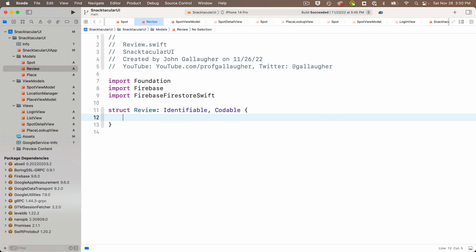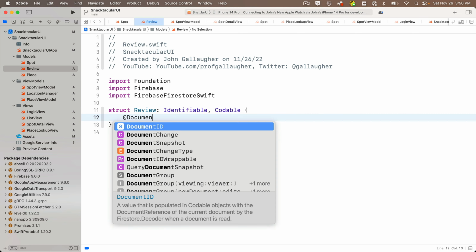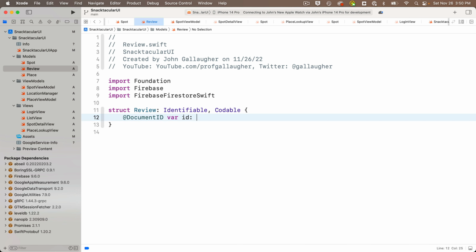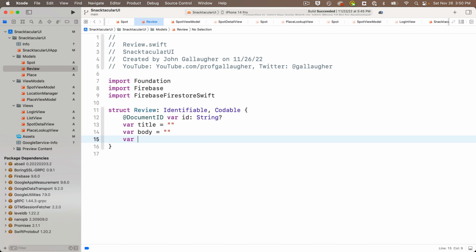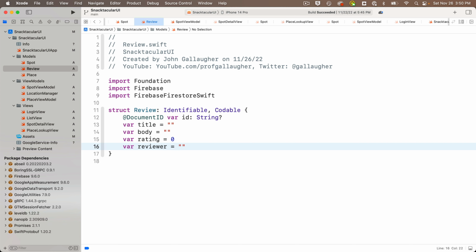The Firestore Swift library lets us use the @DocumentID property wrapper, followed by var id: String?. This is the same technique we used when setting an ID property in our Spot struct. This is going to eventually be a unique name provided by Cloud Firestore. In that unique name, this ID here is also going to be used as the name for a given review document. Then below this, we'll say var title, meaning the title of the review, equals empty string, var body, meaning the body of the review, equals empty string, var rating, we'll initially set this equal to 0, var reviewer equals empty string, and var postedOn equals capital D Date, open and close parens.